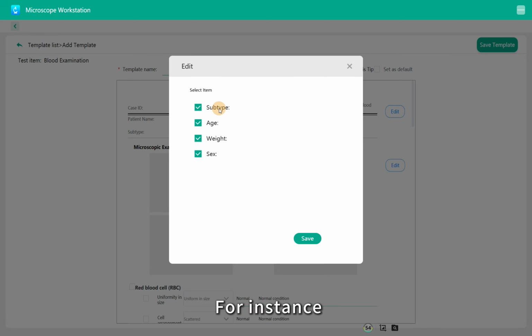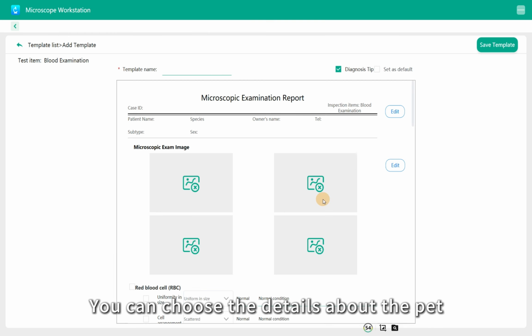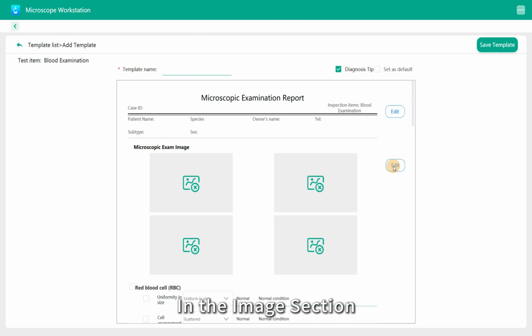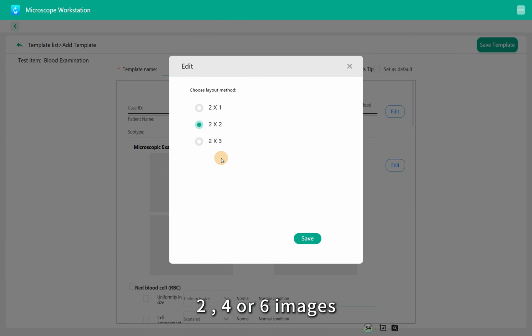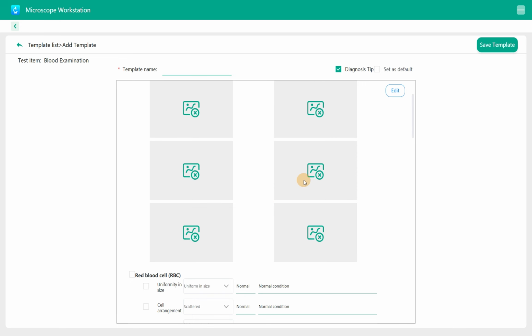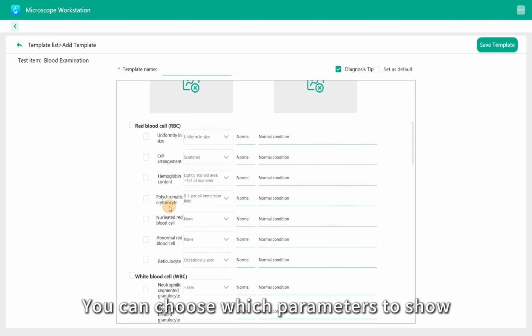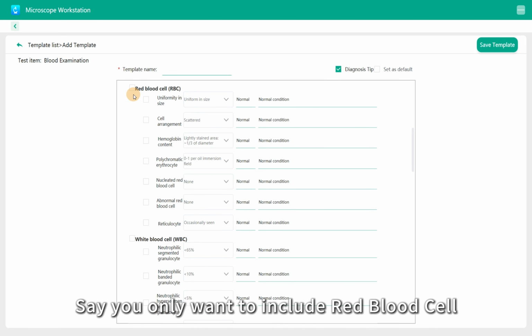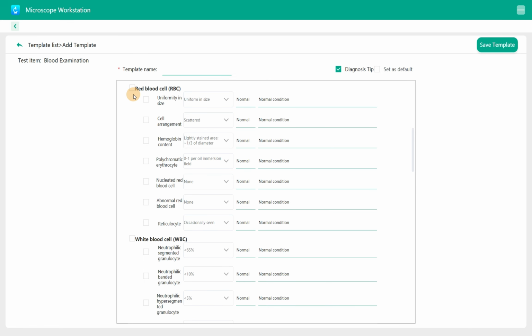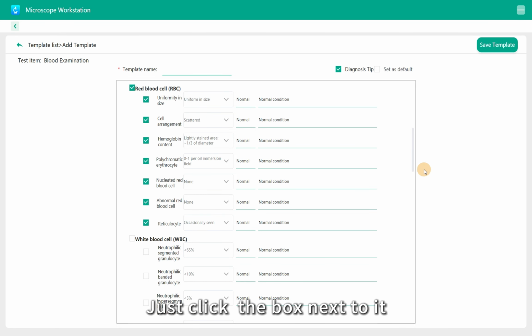For instance, in the basic information section, you can choose the details about the pet. In the image section, you can set the number of photos to include: 2, 4, or 6 images. For the parameter section, you can choose which parameters to show. Say you only want to include red blood cell and skip the others. Just click the box next to it.